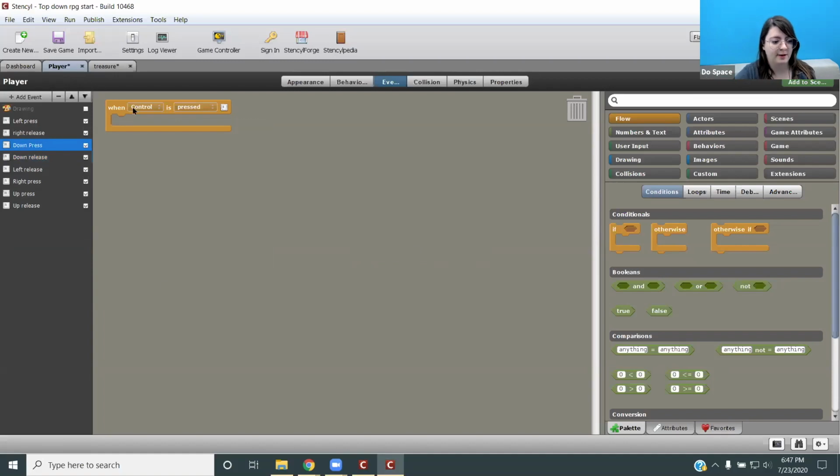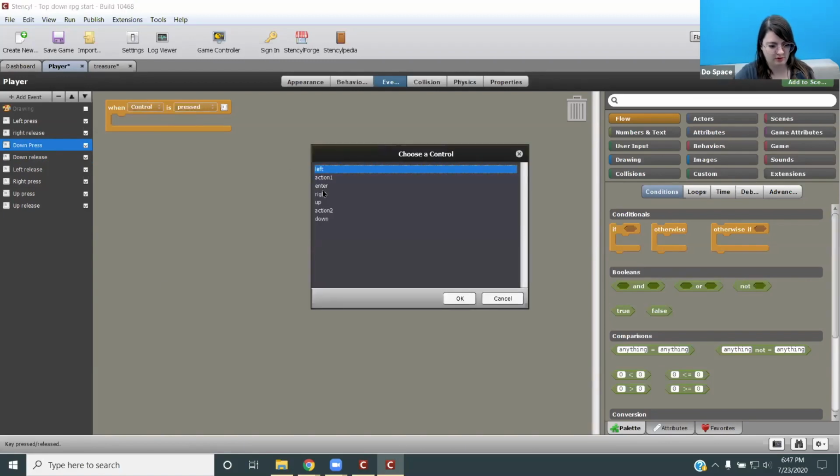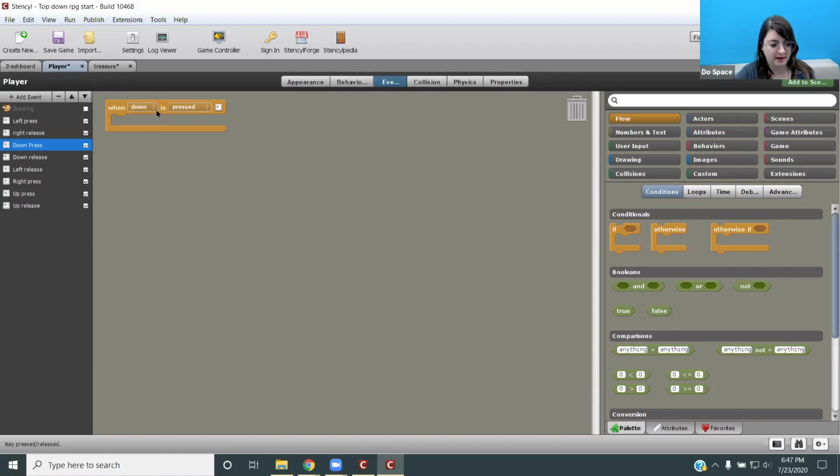On down press, we got a when conditional. So when this, do that. So when key is pressed down, I'm going to click on control, choose down for the down arrow. Click OK. Is press, so we're going to press. Click on this, you can see the difference between the other.